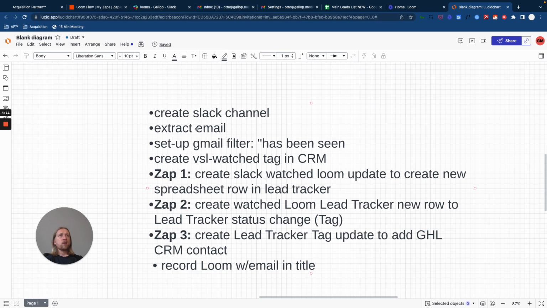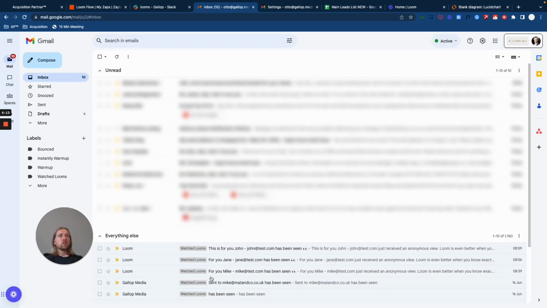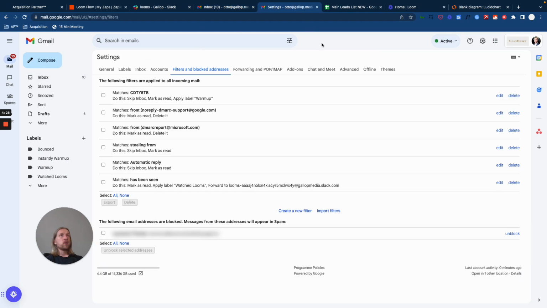What we need to do now is set up a Gmail filter so that when we get emails like this, they're going to get automatically forwarded on to our Slack channel. Okay, so we'll jump into our email server settings here to create a filter.